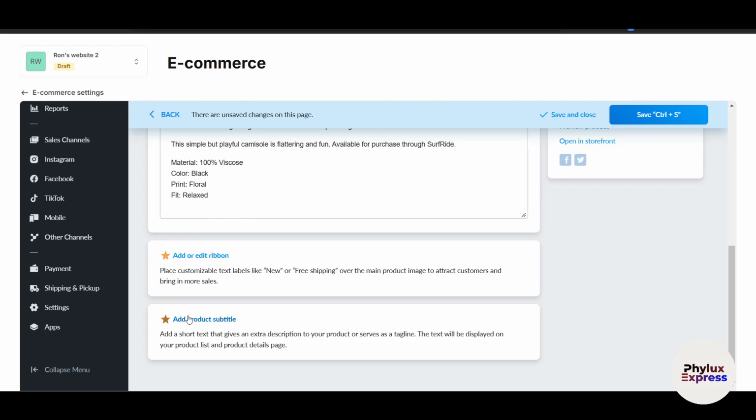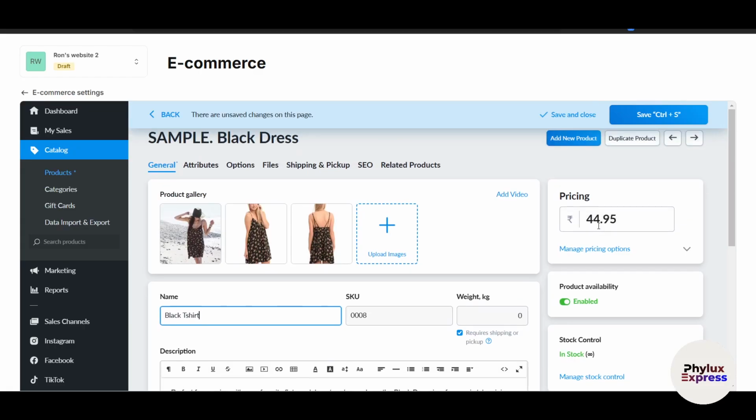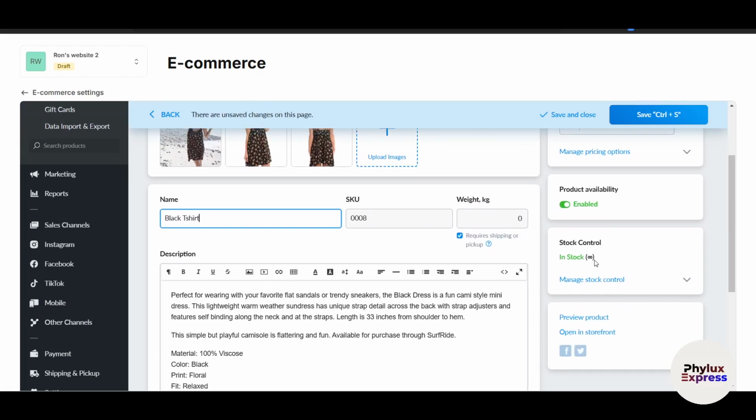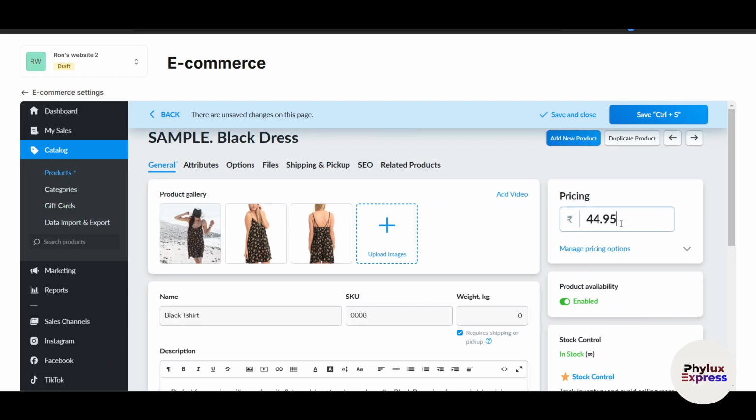You can add a product subtitle. Now add a short text that gives an extra description to your product. So you can add it somewhere here in the bottom. It will show up here, right? So in this way, it's a way of marketing and all this stuff here. Whether it's in stock or something, you can control the stock, right? You can manage the pricing. For example, let's say I want to put it at 100. I can duplicate the product and I can just click on save.